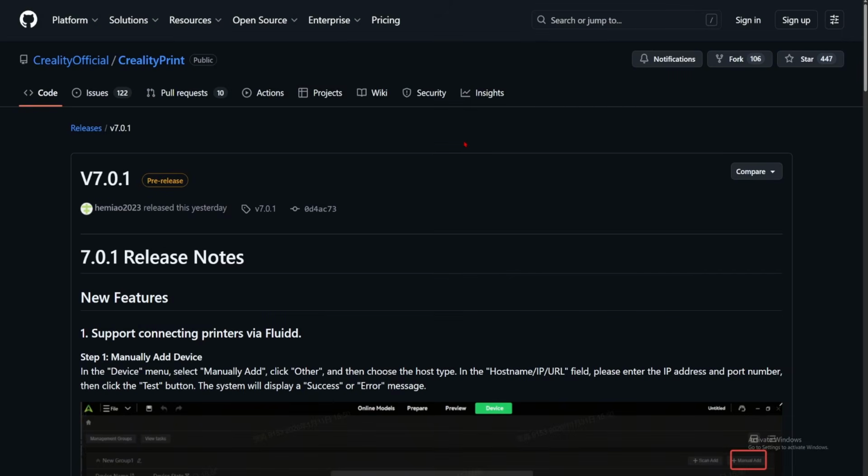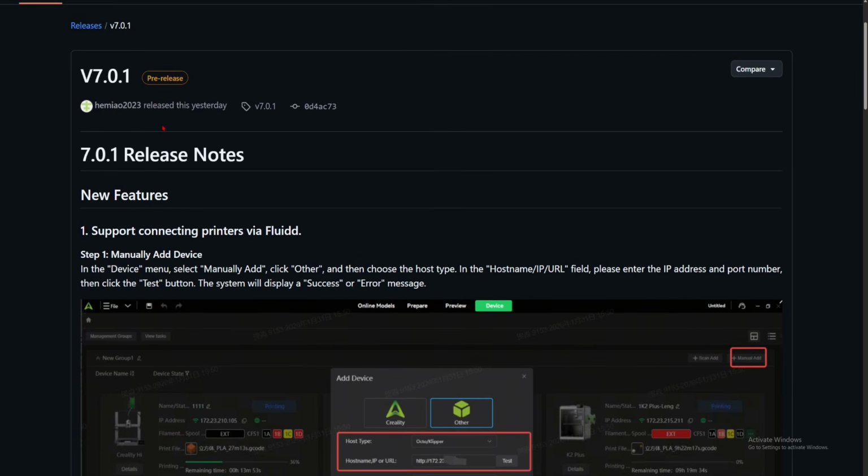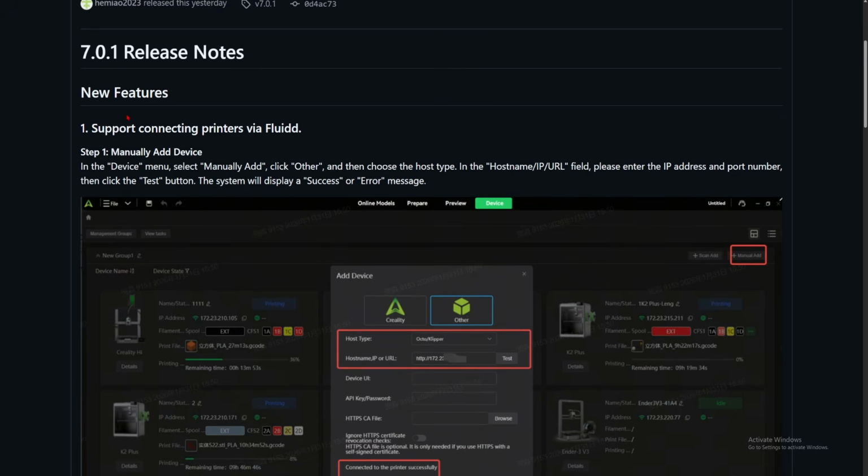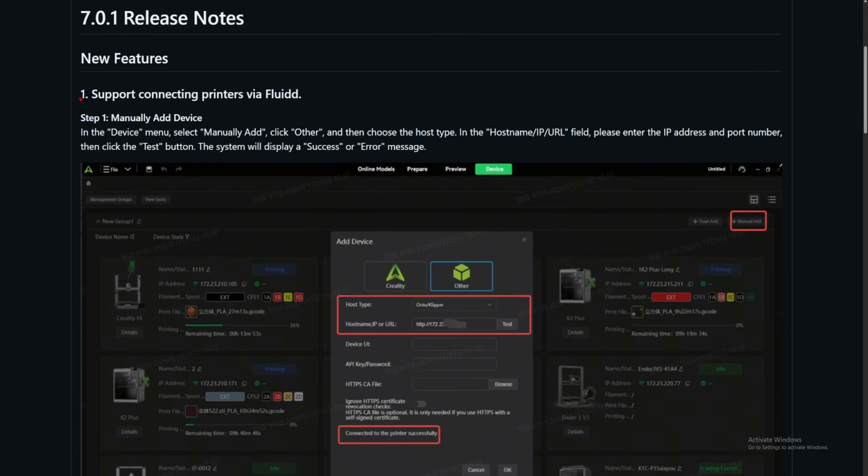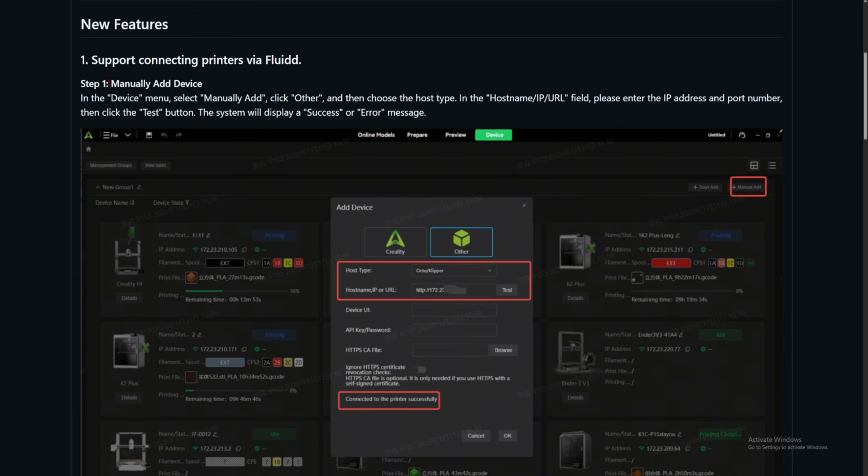Okay, we are now in GitHub, and this is the official Creality Print version 7.0.1. So let's go ahead and read what they had added in this version. New feature number 1 here is support for connecting printers via Fluid. It's about time Creality integrated Fluid into their interface of Creality Print. Let's take a look at this.